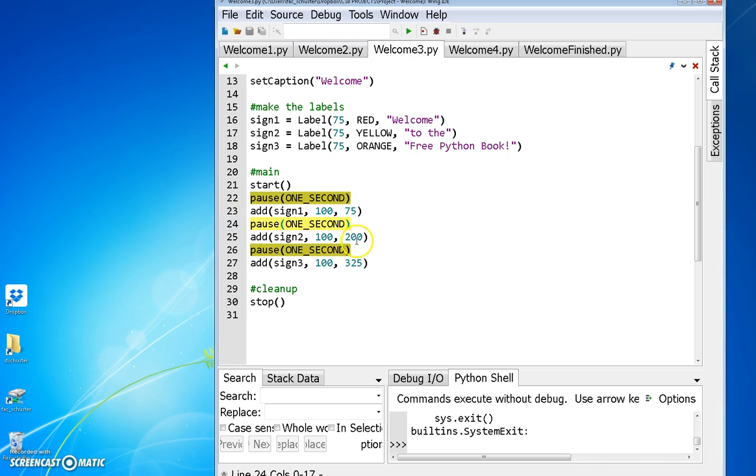Then I'll wait a second. I'll add sign 2 over 100 pixels and down 200, so it's down a little farther. Then I wait 1 second, and then I add sign 3, putting it in the window, over 100 and down 325. The net result is I get sign 1, which is welcome, sign 2 below that, which is "to the", and then sign 3, which is "free Python book", below that. Each appearance is separated by 1 second, and then I have the usual cleanup.